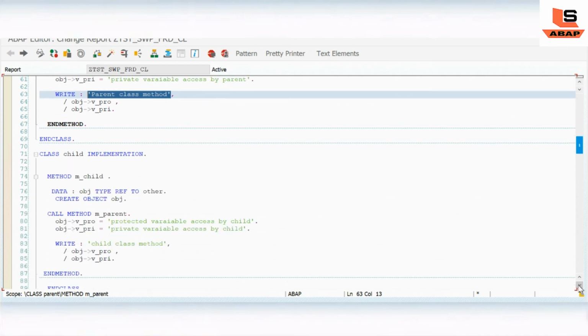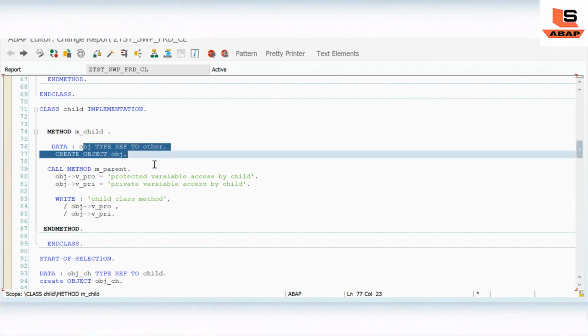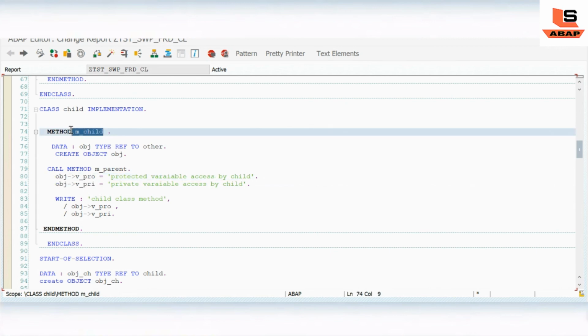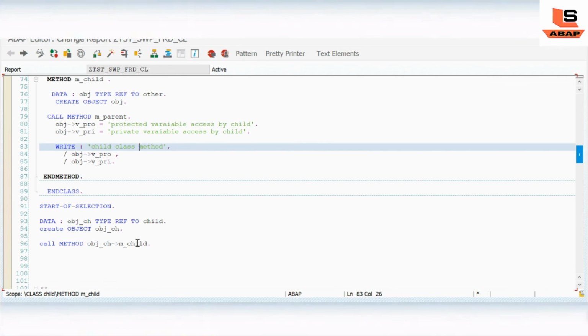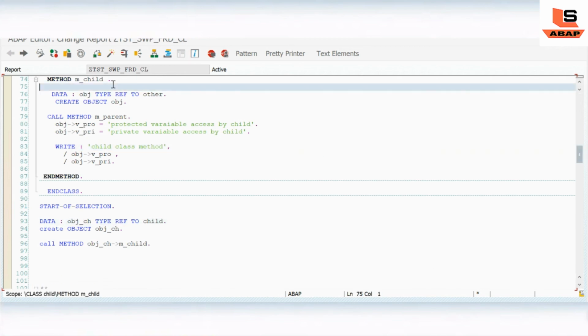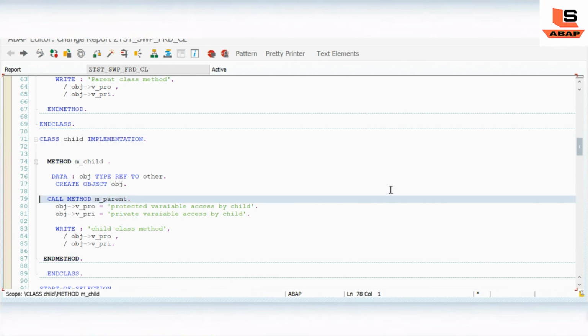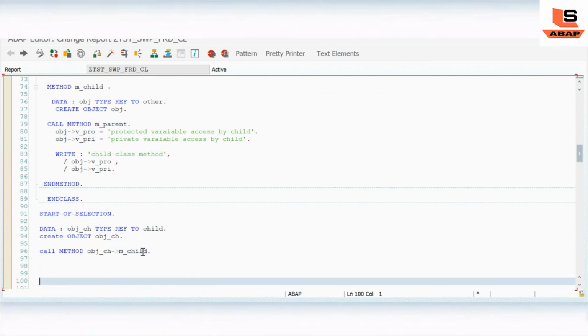And for the child class we are doing the same thing. Here also we are calling the same friend class and accessing the variable of the friend class only. As this is a child class, it can access it because the parent class is granting friendship of the other class. And in the start-of-selection, at the end, we have created the object of this child class, and we will execute this method.